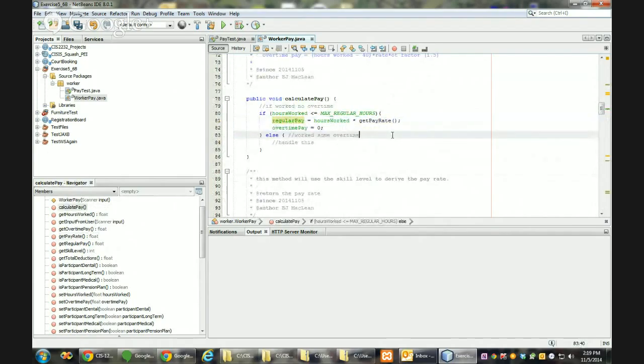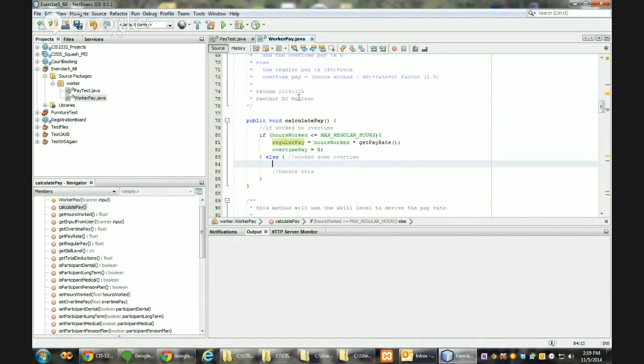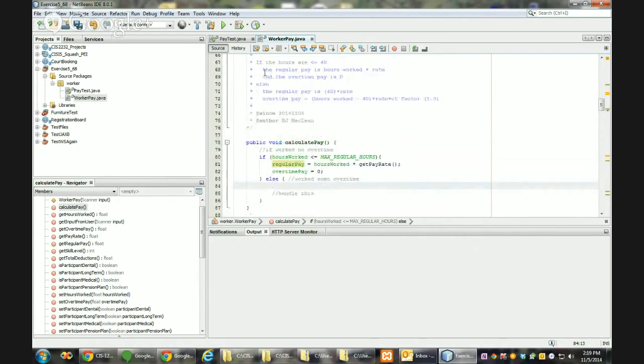Else, if the hours worked are not less than or equal to 40, that means they have some overtime. So just like our pseudocode says, if the hours are over 40, we take 40 times the base pay rate, and we take any hours over 40 and multiply it by the base pay rate times the OT factor, which we have at 1.5.